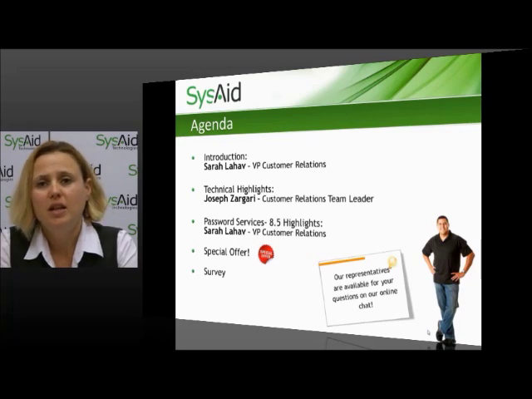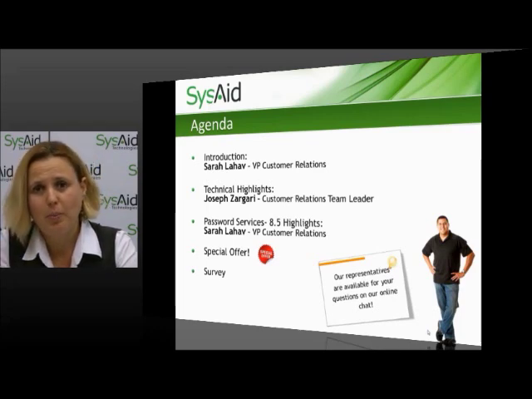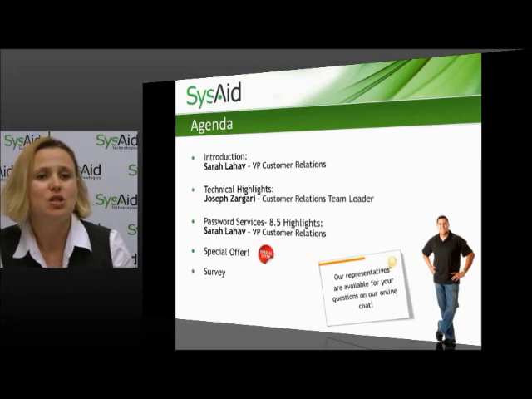The agenda for today, the topic is My Desktop. We're going to talk about the new module implemented in 8.5. We're going to have small highlights that we'd like to emphasize that are not connected to My Desktop but connected to 8.5. By the end of the session today, we have a special offer. You will have to bear with us through the whole session in order to hear the special offer. And in the last seconds, we're going to ask you to share your opinion with us and fill in the survey.